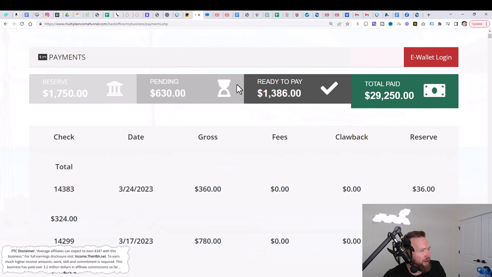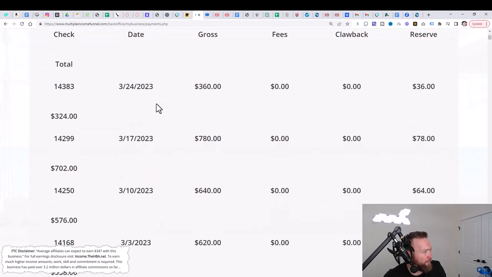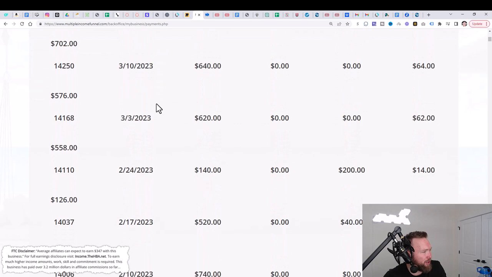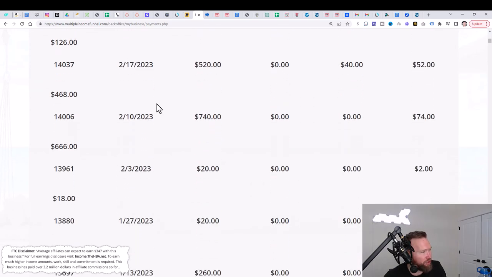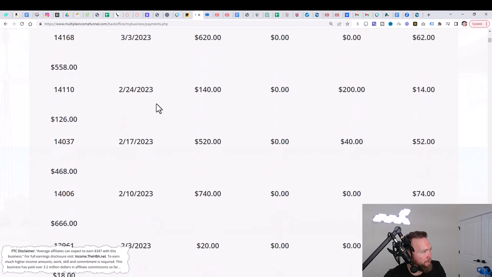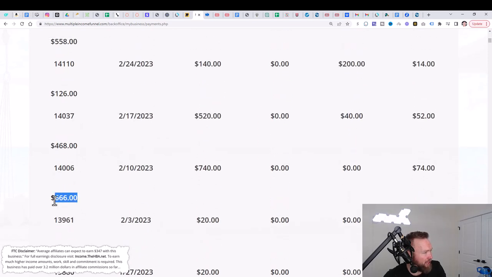And then multiple income funnel, which is what we're going to talk about today, has produced $29,250 in commissions. Since the start of this campaign, this income stream is producing roughly, I think right around $86 per day, if we were to do the math. And you guys can feel free to do that. You can see all my paychecks right here.